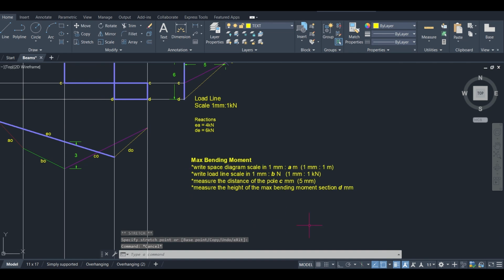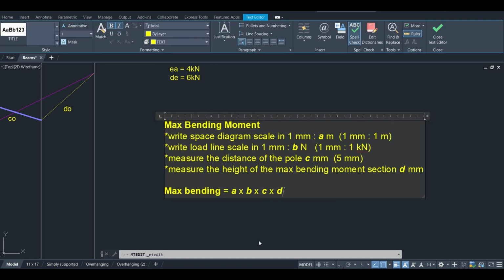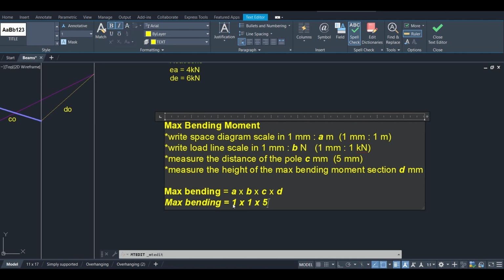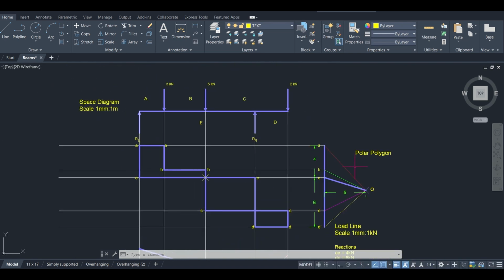So that is 3. So our A is 1, our B is 1, our C is 5, and our D is 3. Formula time. So now our max bending moment is A times B times C times D. Simple as that. So now I'm going to edit. And the unit is kilonewton meters. So let me just quickly label my diagrams and then we wrap.